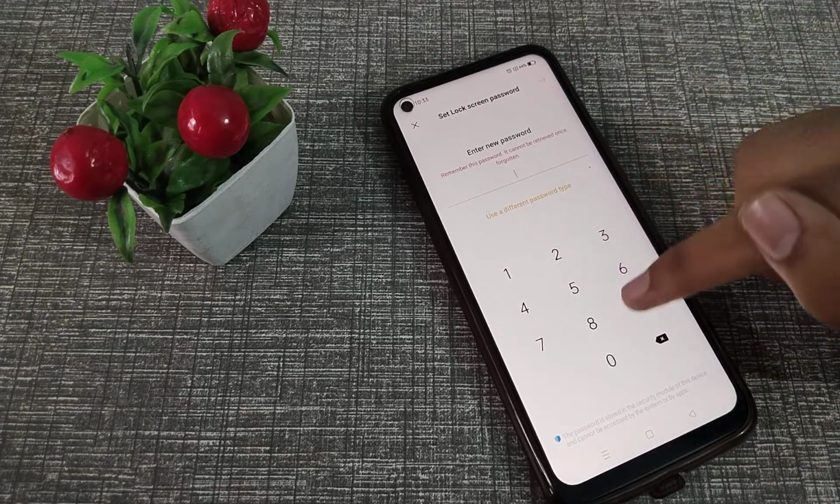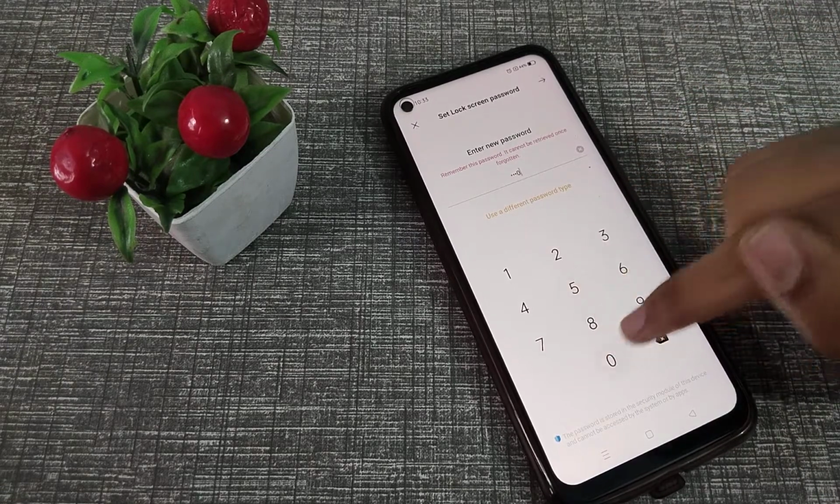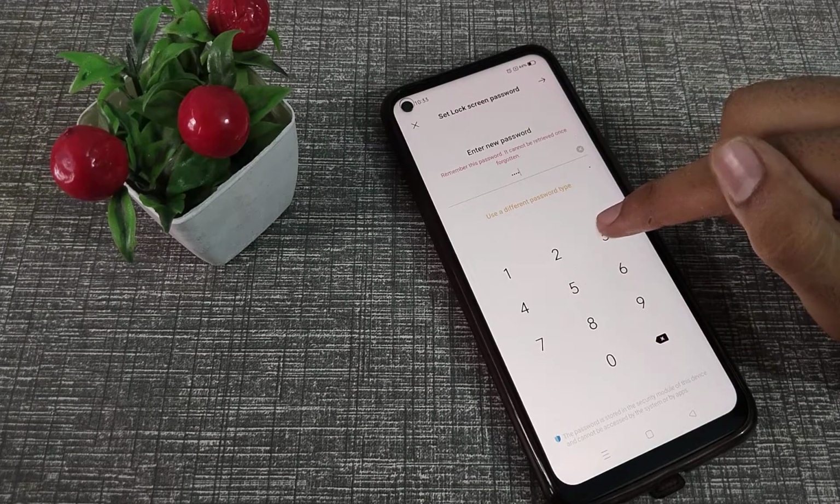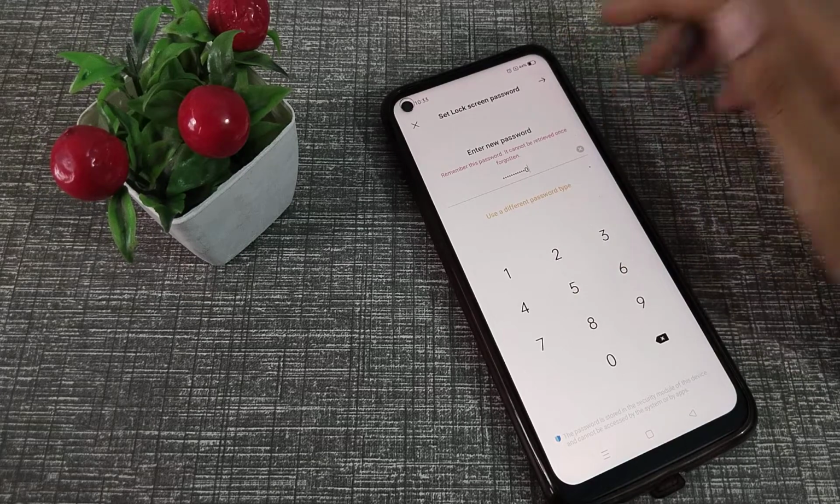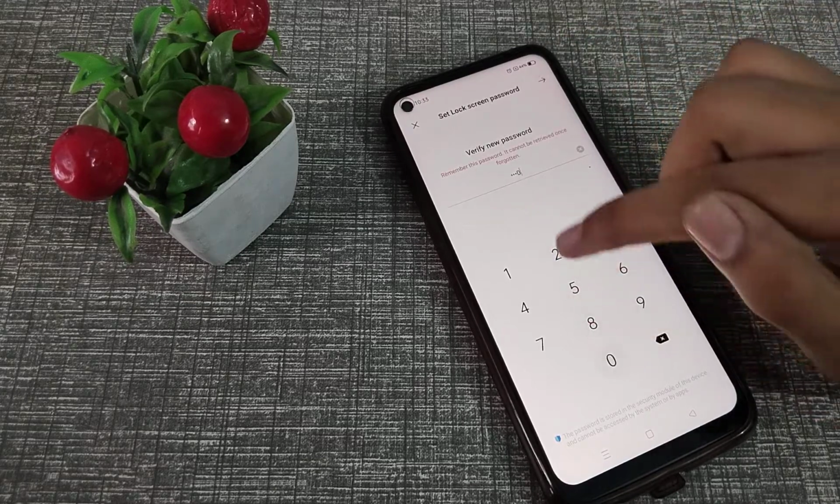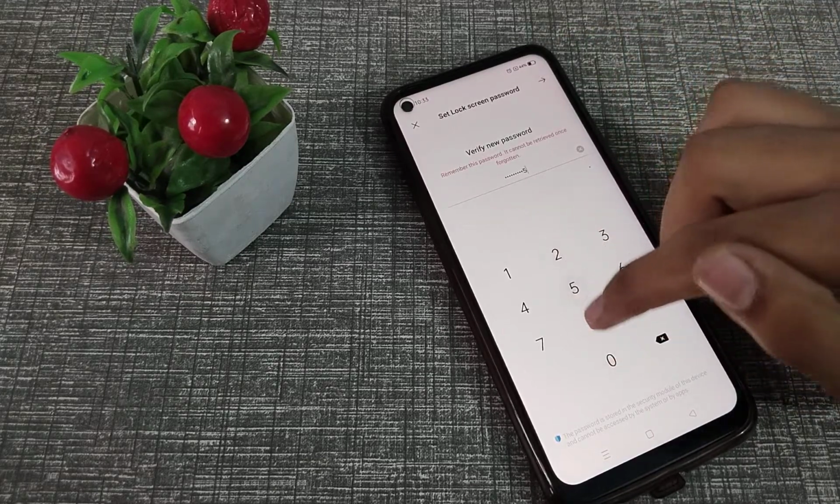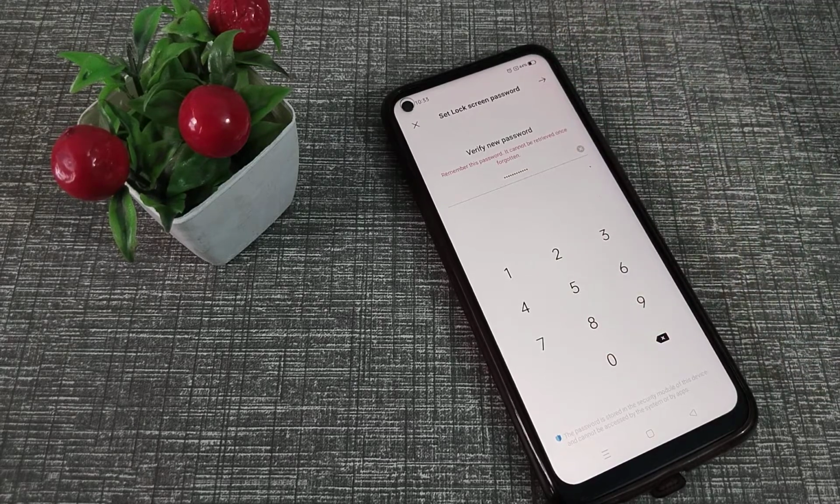Example, we will take this 2580 guys. 3 times we will take it. And guys, again next. Confirm.